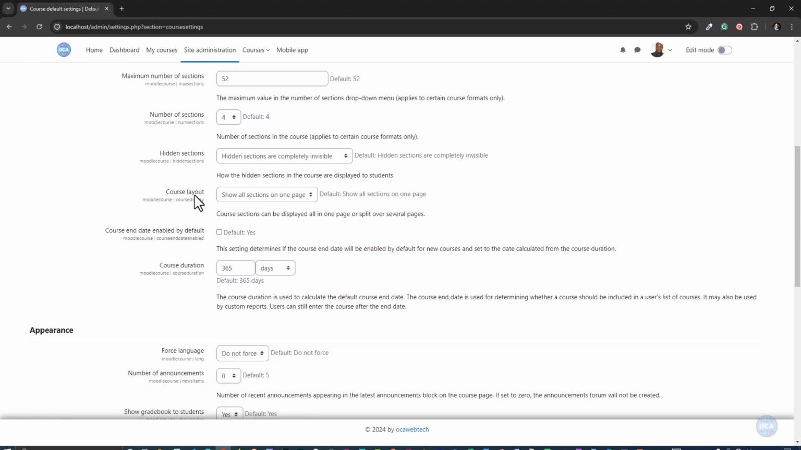We also have course layout. How do you want your course to be laid out on pages? By default it is show all sections on one page. That means if you have up to 20 sections, all of them are going to be shown on one page. That is the default. You also have show one section per page. Let's say I want to change this to show one section per page, you just select it here. But you can override any of these settings during the course creation.